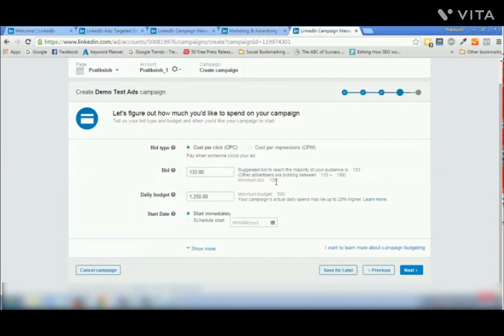So now over here LinkedIn automatically gives you a minimum bid. You cannot bid less than 100 rupees. Alright, you cannot bid less than 100 rupees. So it will also give you suggested bidding that other advertisers are bidding between 133 and 199. So you'll have to bid accordingly. Then you have to create a daily budget. So it will also recommend that your minimum budget is 500. So you cannot have a minimum budget less than 500. Alright. So this is how you do.